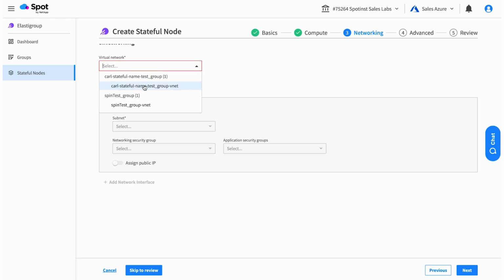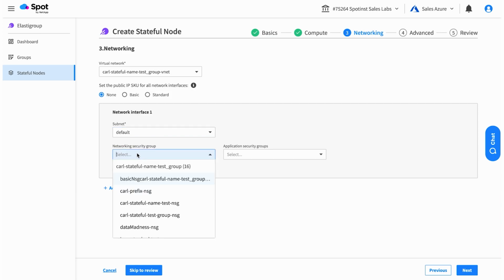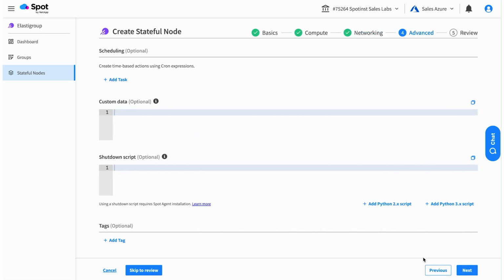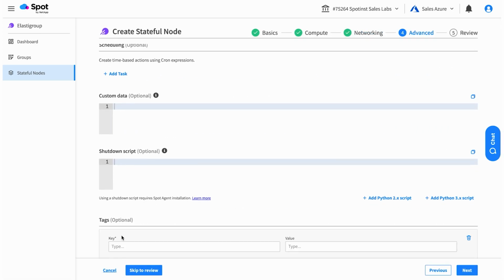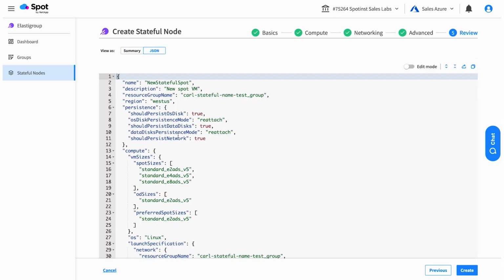We can now configure the networking. When Azure reclaims a Spot VM, we're going to protect the IP addresses, VM name, host name, things like that, and maintain all of the networking information for our machine. We can complete the configuration of our virtual machine with advanced features like startup and shutdown scripts, pause actions on a schedule. We can look at the JSON configuration of our machine.